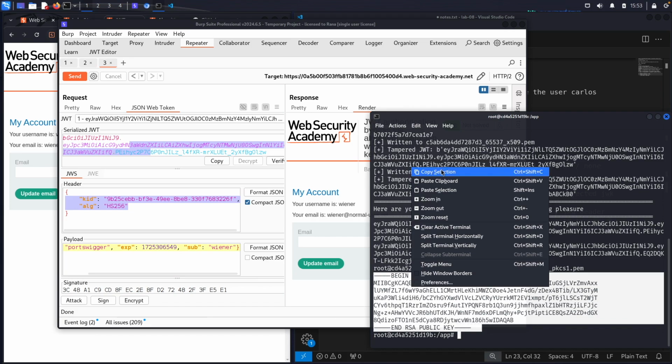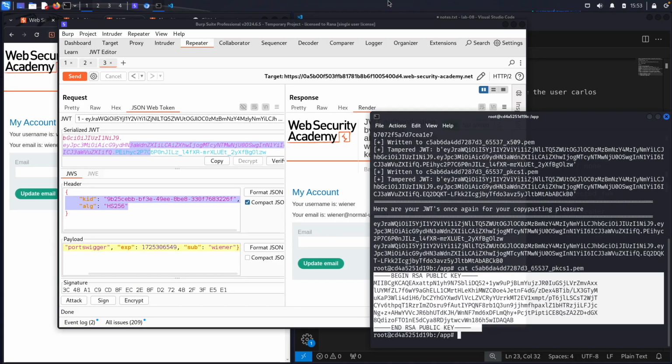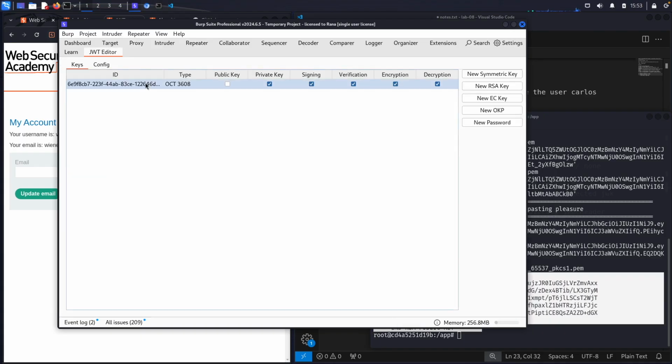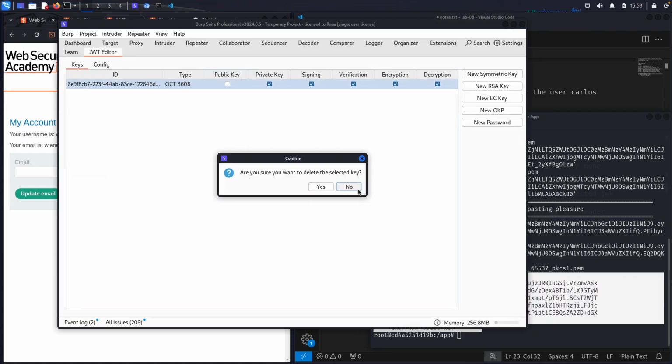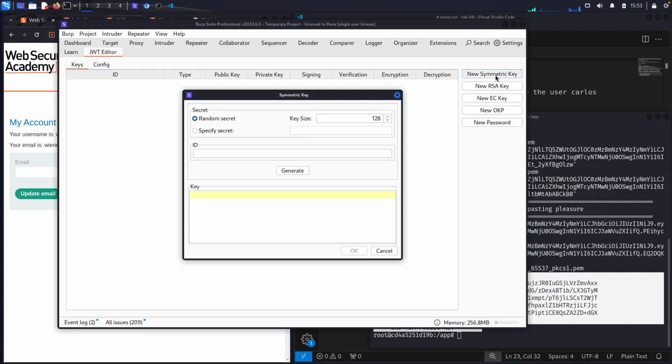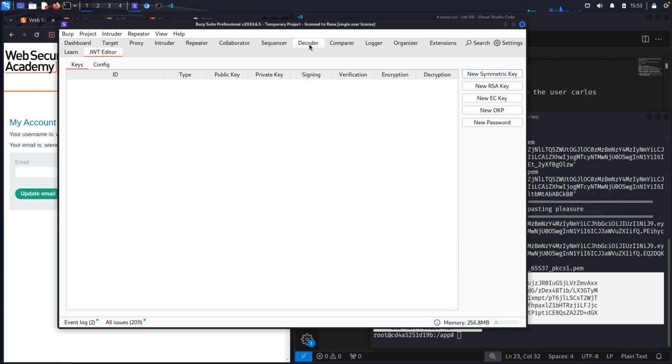Now we need to change our JSON Web Token to access the administrator account and then sign our token using this public key over here. So we're going to go to our JWT editor tab, and let's delete any keys that we already have so that we don't get confused. Click on new symmetric key, and then click generate over here, and we're going to replace K with a base64 encoded version of our public key. So we actually need to base64 encode it first.